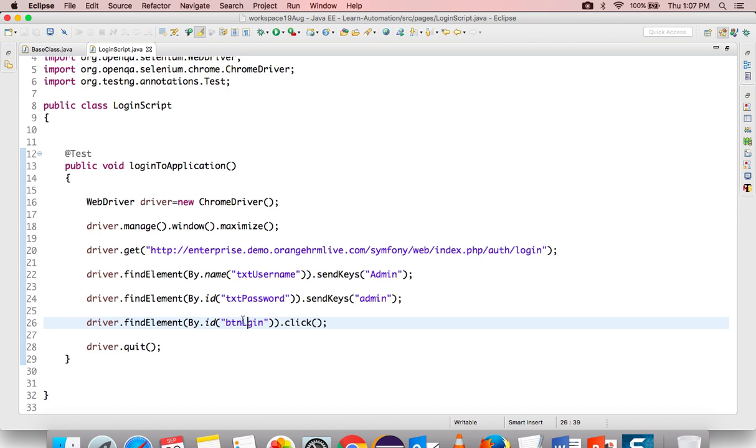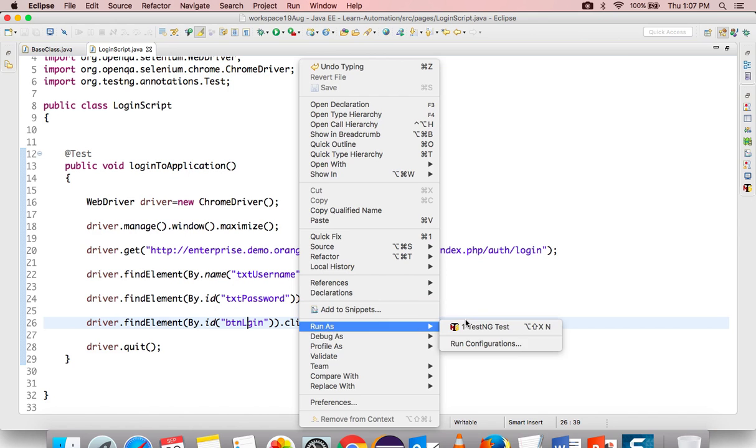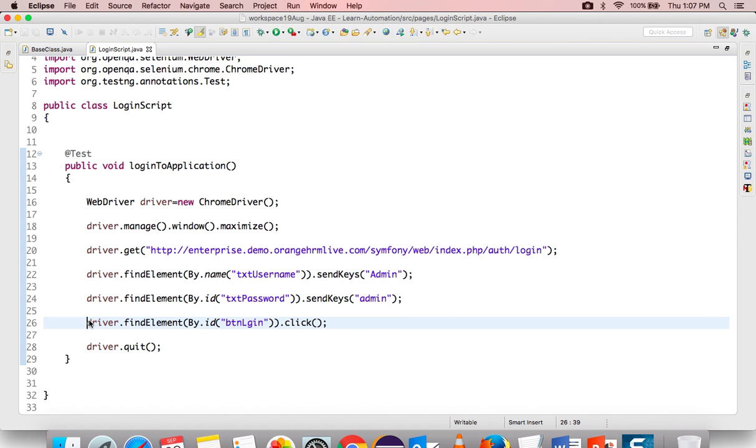But let's say I change this ID and I did this purposefully, but in case your locators are getting changed, then definitely your script will fail. So what happens when a script fails? At this particular point, when WebDriver is not able to find this element with this particular ID, it will stop the execution at this point of time. It will not execute the next command.